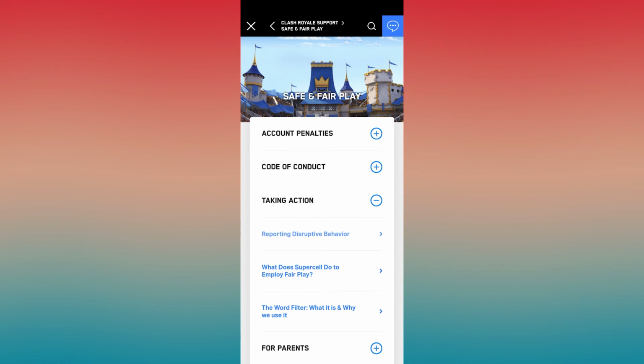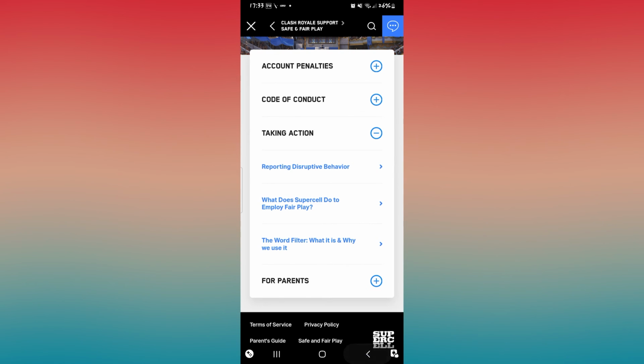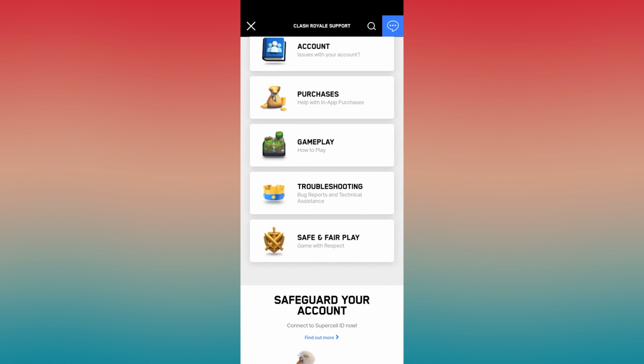From this page, you can follow the instructions given forward to report a player, and you can mention their player ID as well. And that is how you can report a player in the Clash Royale game.